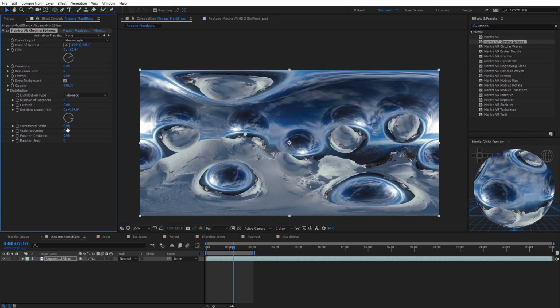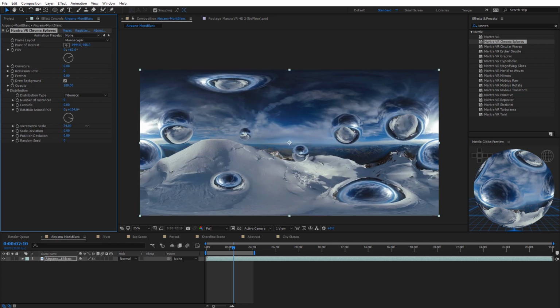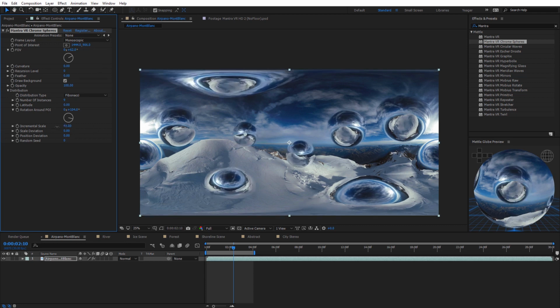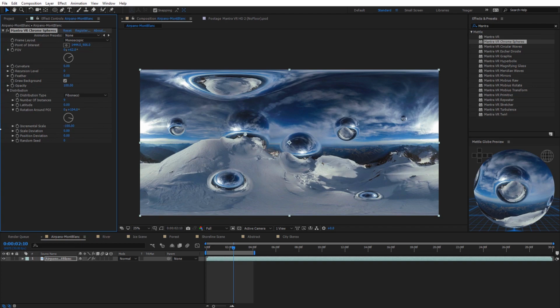We also have incremental scale, which I'm going to adjust. It'll change the scaling of all the spheres based off where the point of interest is. If I go all the way up to 100, the spheres closest to the point of interest get tiny, and then the ones on the polar opposite are still large. And then we can actually reverse that in the other direction so that the spheres are larger on this side and smaller on the opposite side.